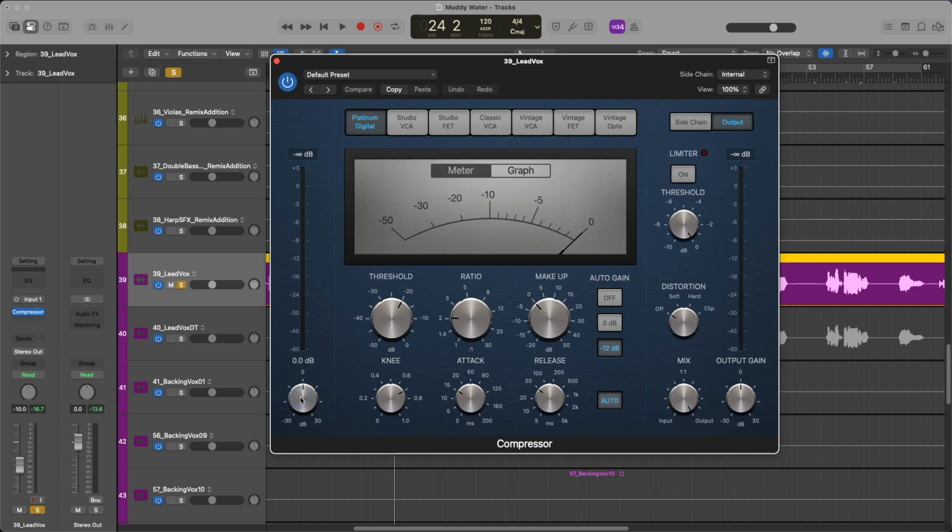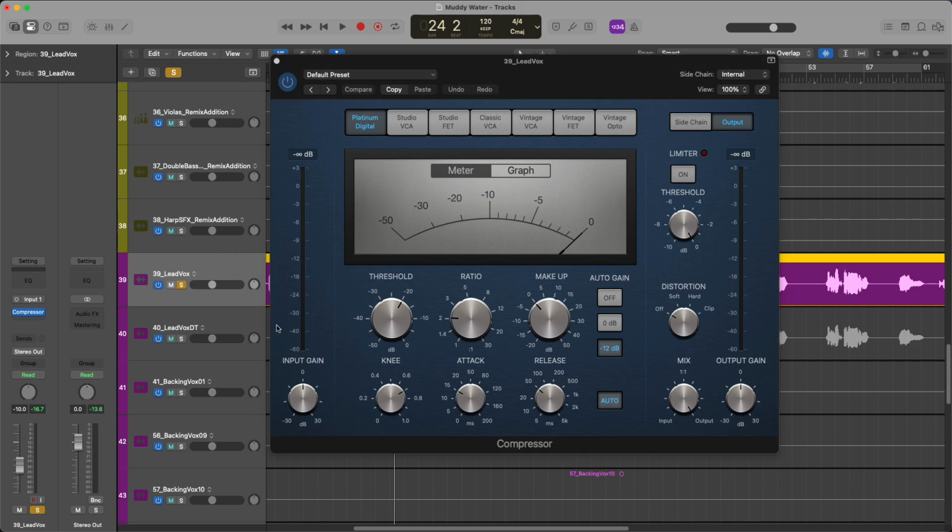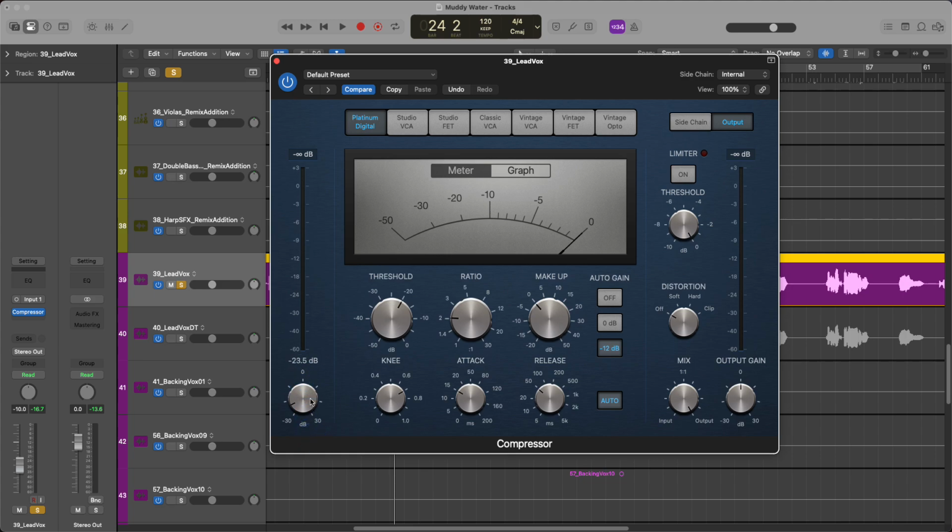We can change the input gain. This is the amount of signal that we're feeding into the compressor. 0 dB represents 100% of whatever the signal is already on the channel, and we can add to that or subtract from it. We can also do the same thing on the output. So let's take a look at threshold, ratio, makeup, and gain.